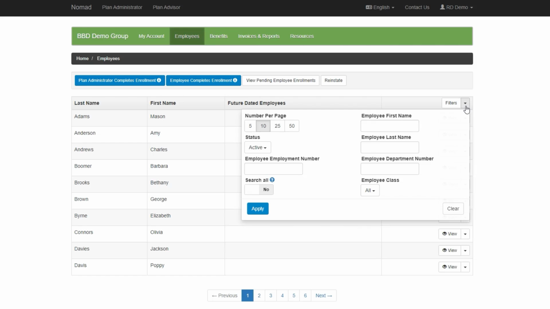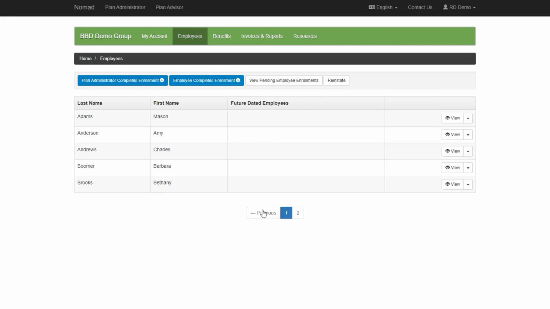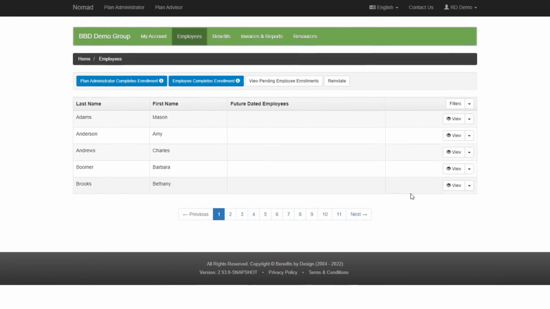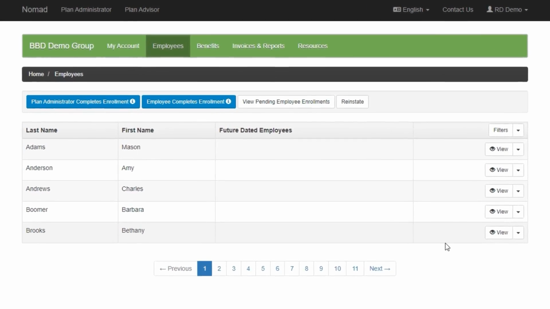The first filter option is the number of employees per page. Click on the number you wish to view, and then click Apply. The platform will refresh to show you the number you selected per page.